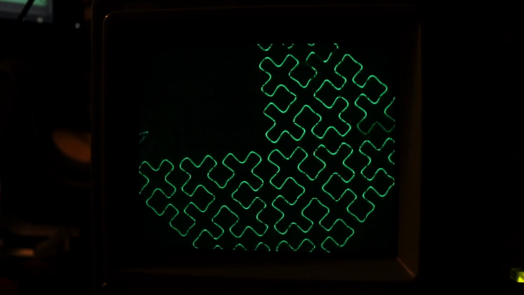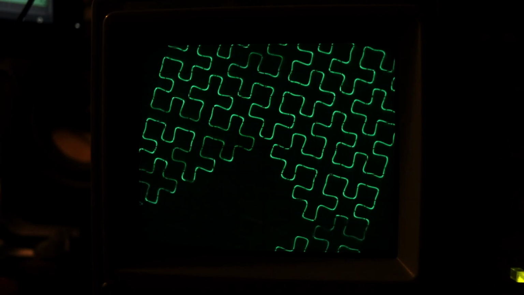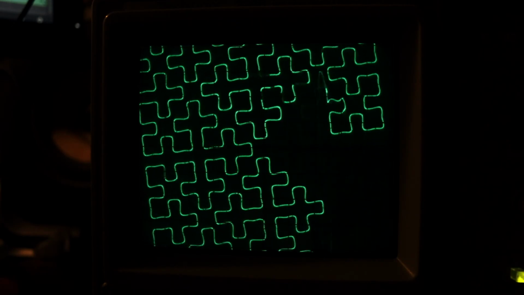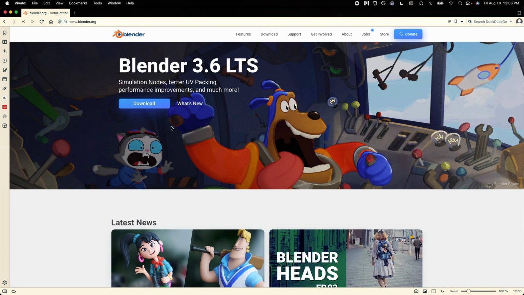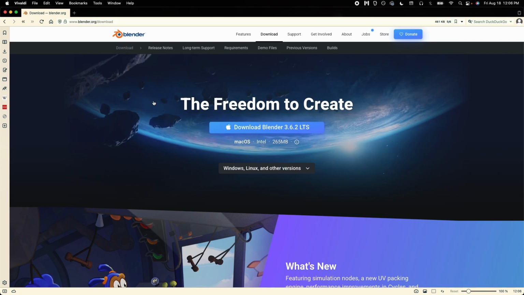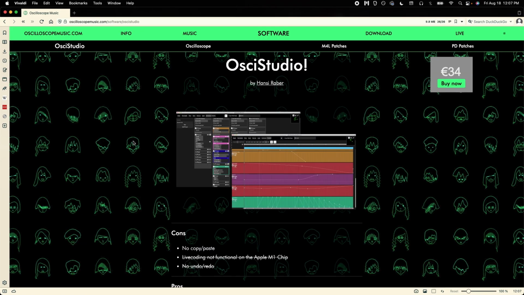Before we get into the weeds of how to use OsciStudio and Blender, let's see how to set things up and how both pieces of software work together. You can find and download Blender here. Blender is a wonderful free and open source piece of software for 3D computer graphics. It's specifically designed for this, so if we ever want to draw complex models on our scope, we can create them here. Next, we'll need OsciStudio.